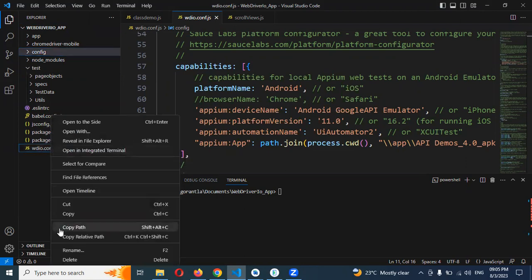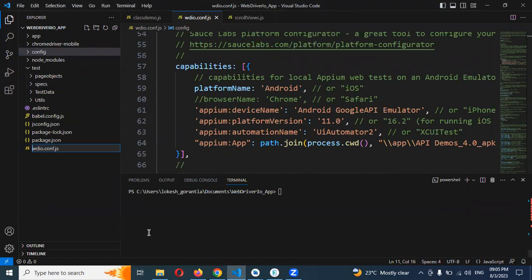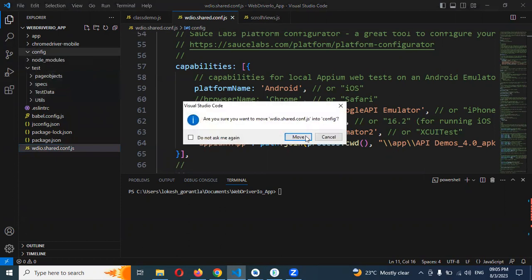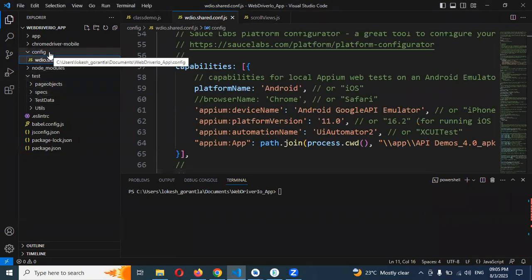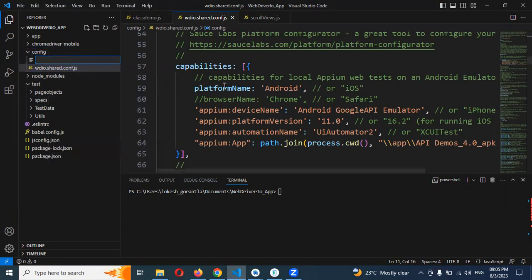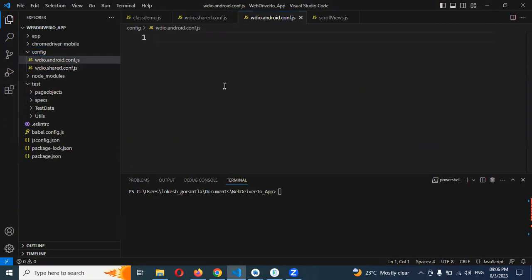This is the wdio.config.js file, right? I'll rename it to wdio.sharedconfig, and I'll also move this file into this config location. Now I am in this location. In the same folder, I'll create one more file, wdio.android.config.js. This is my new file. If you have iOS, it would be the wdio.ios.config.js file. That is the one change that will happen.